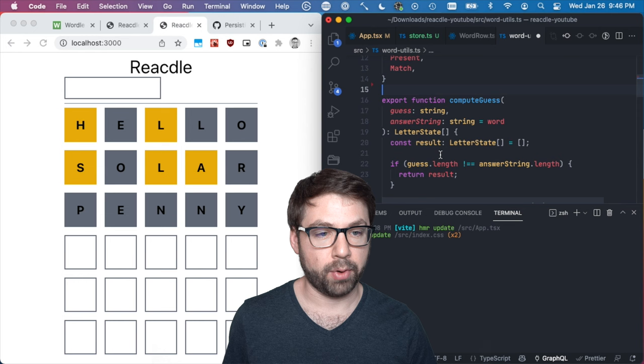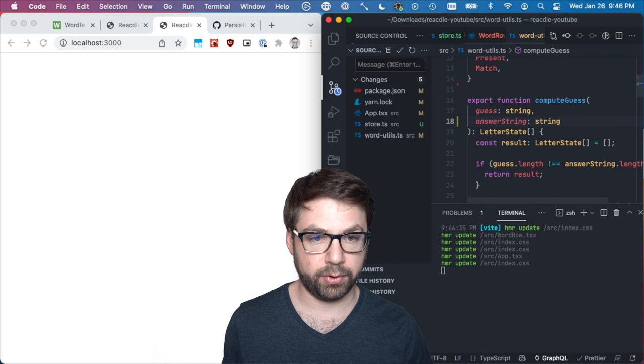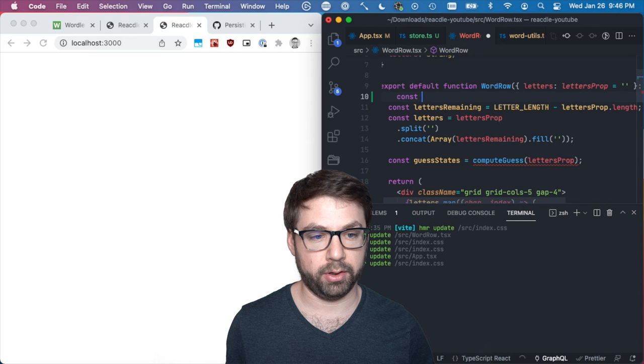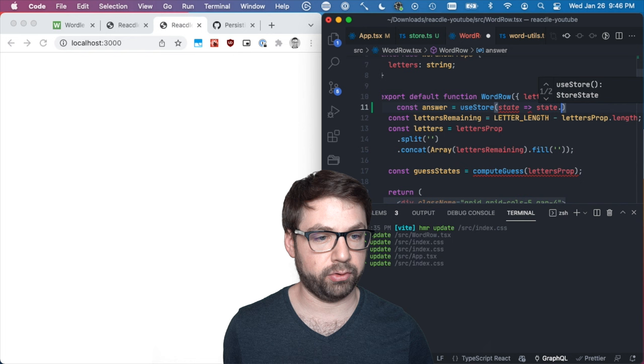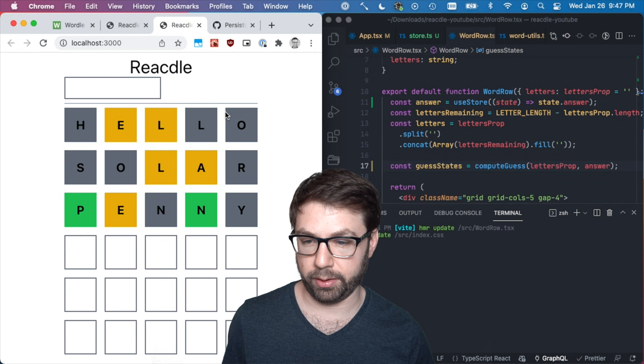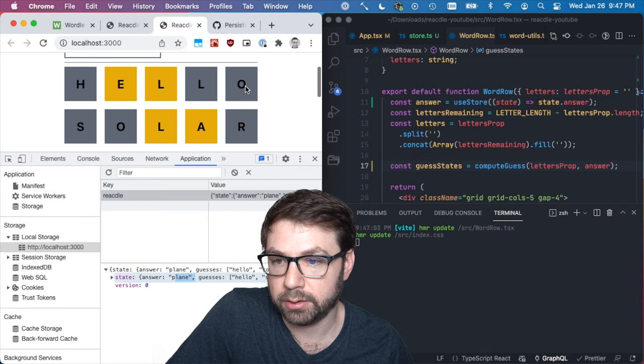So now this should have some failures somewhere right here, because I don't have the second argument. In that case, we're gonna say answer equals use store, get the state, state answer, and pass it as the second argument. Here we go. Every refresh should be the same because the answer is plain. And look at that, P, N, cool. Things are working as expected and it's being saved.